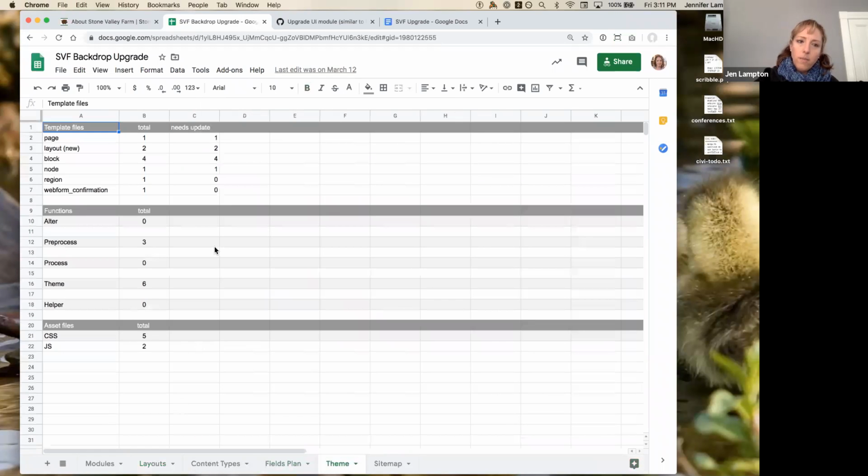And then for the theme, also trying to get an idea of how many template files or CSS files or JavaScript files they have, just in terms of if I'm going to copy them over, how much testing am I going to have to do, how much find and replace am I going to have to do, just to give me a general idea.